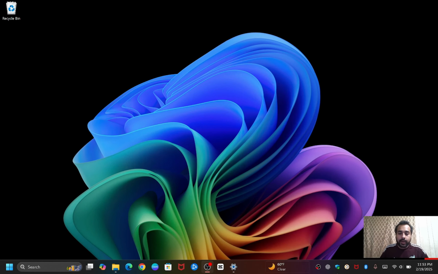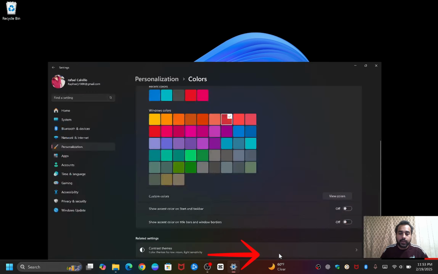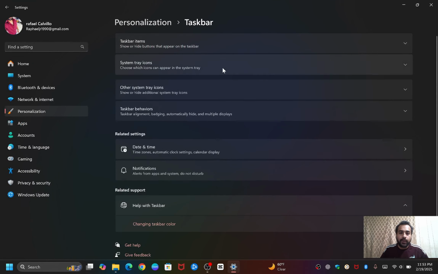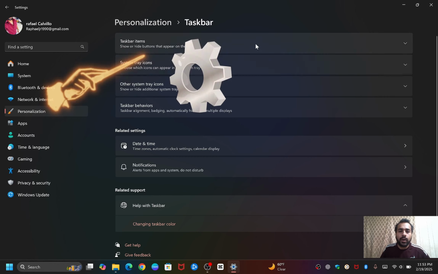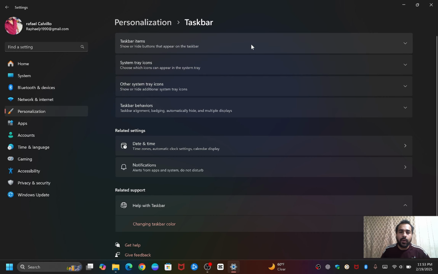So we go to the taskbar, right click it, and then go to taskbar settings. So we've got different settings right here. I'm going to be showing you the most relevant settings, the ones that make a change.